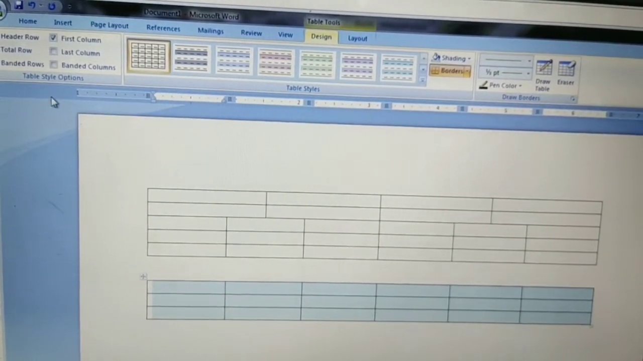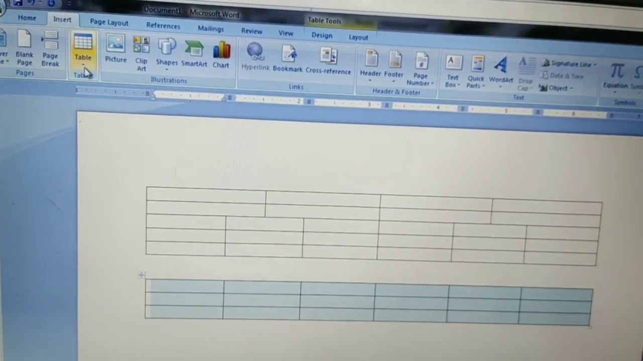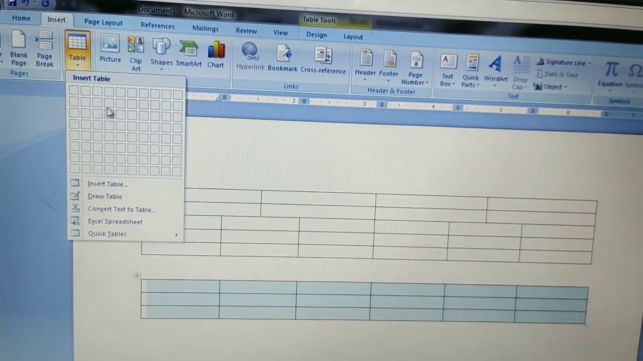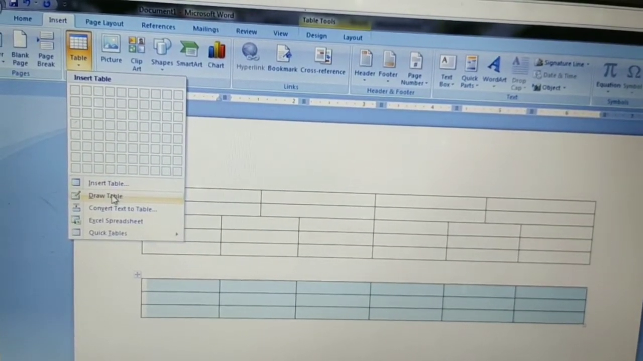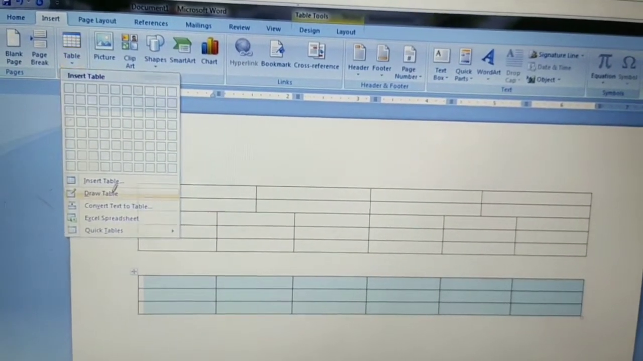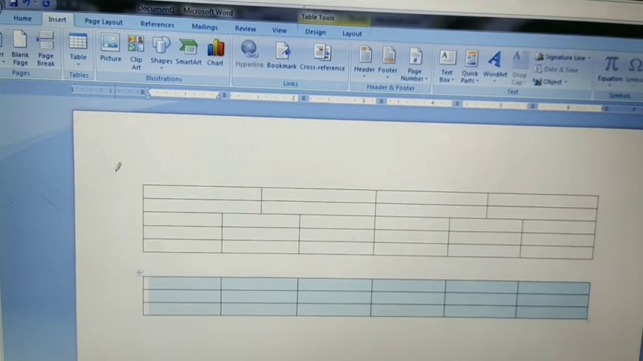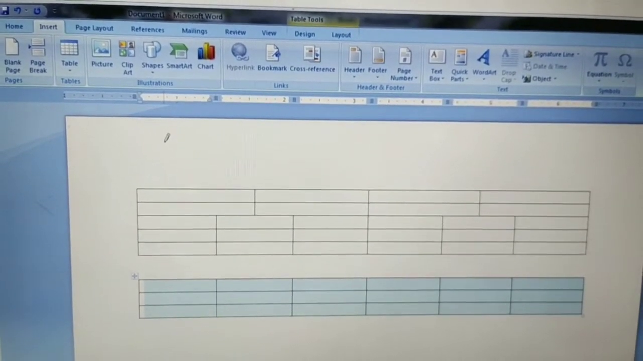Okay, one more process is also there. You can try at home. This is the first process, this is the second process, and this is the third: you can draw a table by drawing also. You click on draw. Now this symbol came like a pencil. You can draw the table here also. Clear?